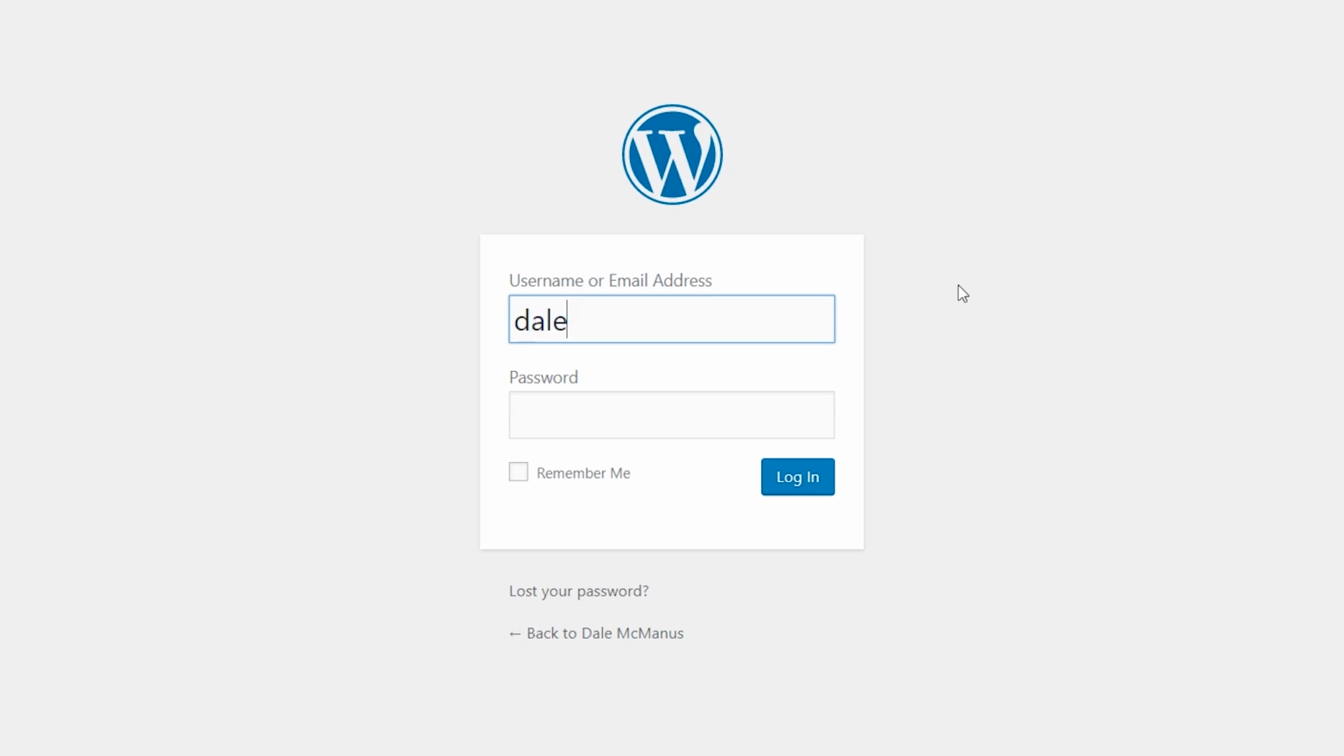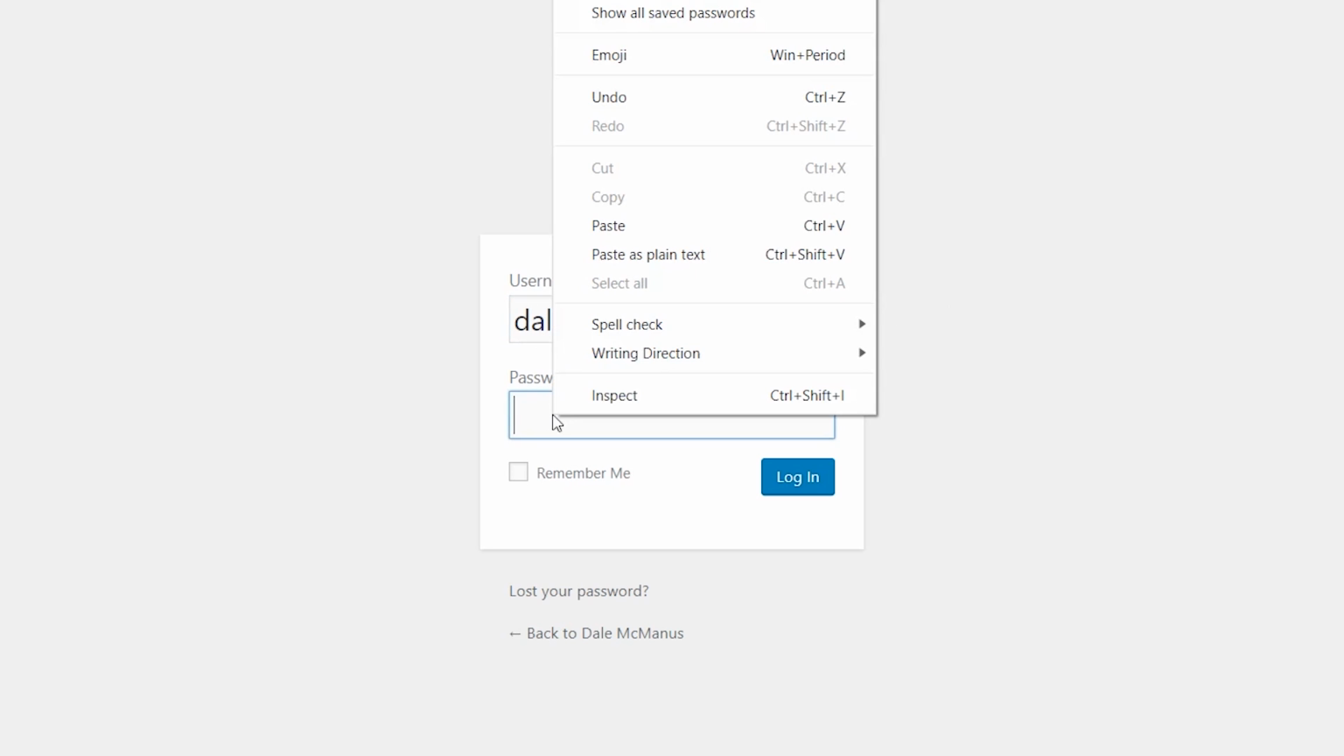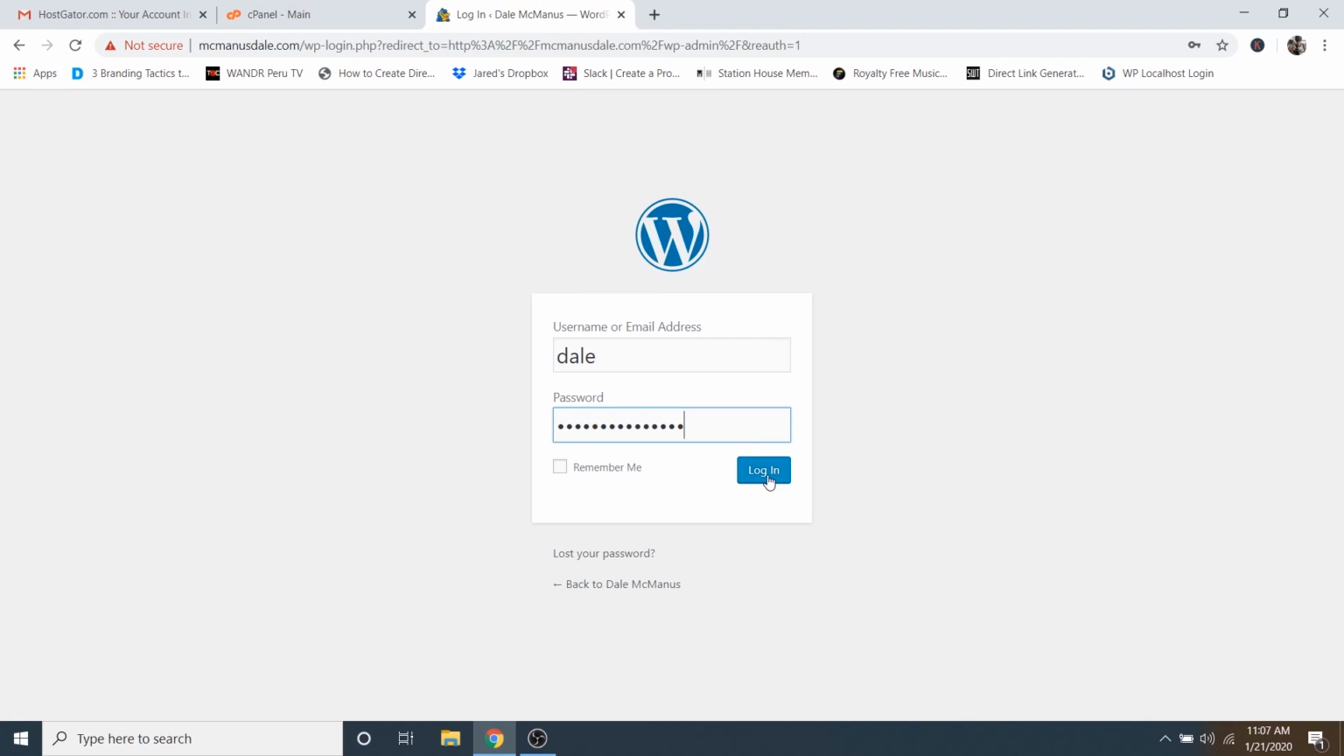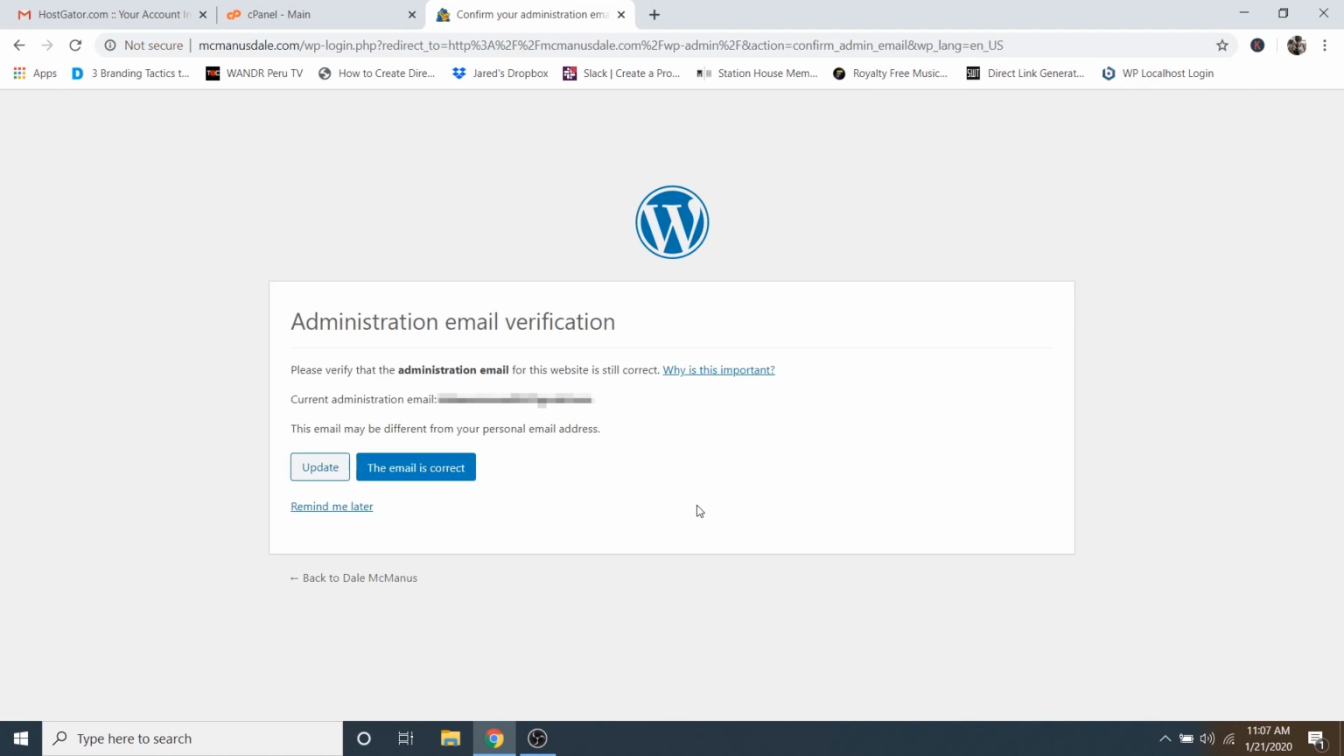Okay, so now let's go ahead and sign into our website. So I'm gonna type in my username, which was just my name, and then I'm gonna paste that crazy password that we copied, and then just click on login. And then it's going to ask you to verify your email, which mine looks correct. So I'm going to say this email is correct.